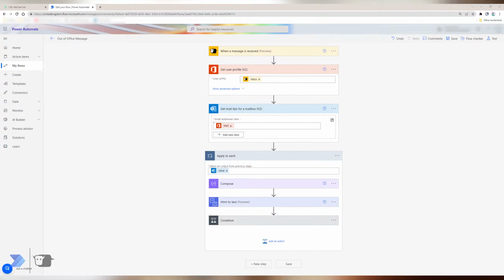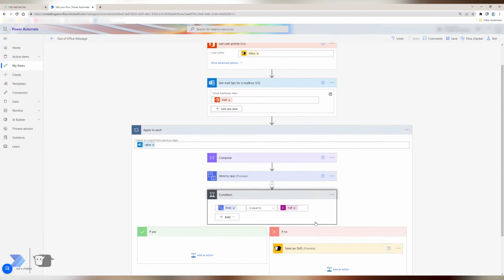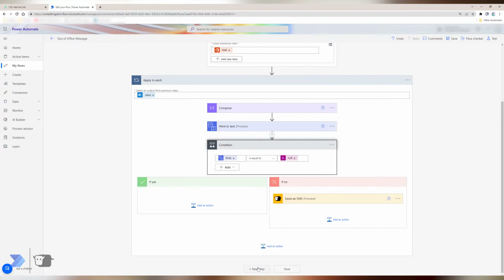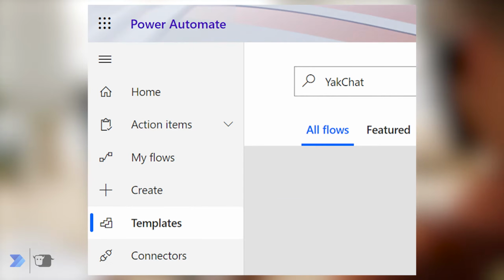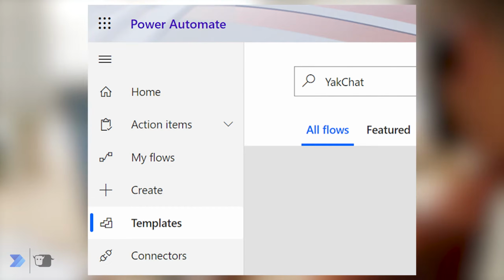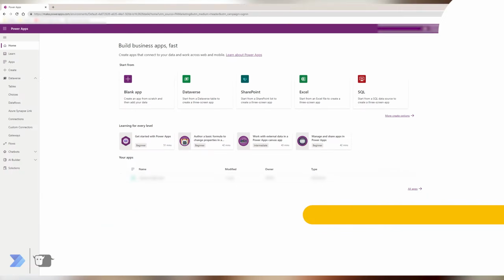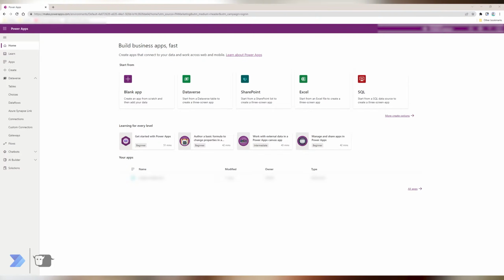It's simple to get started with the YakChat Power Automate connector. You'll already have access to the connector if you have a Power Apps license or a paid subscription to Power Automate. You can use one of our pre-made templates in Power Automate by going to the Templates section. But in this video, we'll show you how easy it is to create your own flow from scratch. To do this, we'll build a flow that automatically archives inbound texts to a Microsoft Dataverse table.